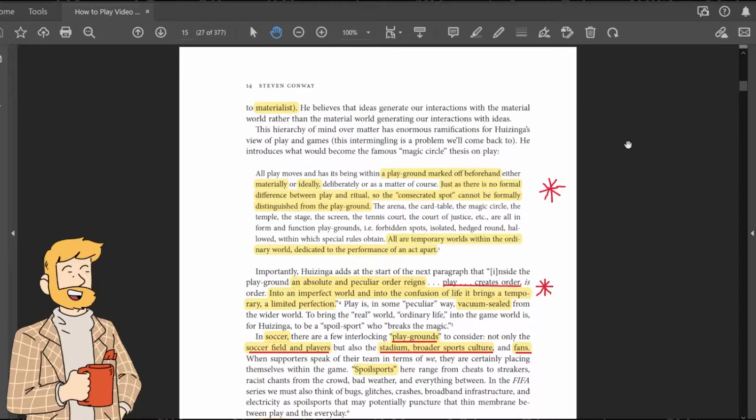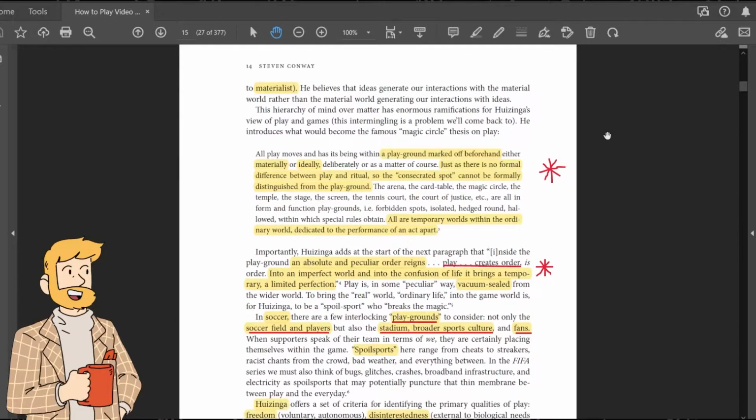Another essential aspect of Huizinga's theory that Conway touches on is, as the title would suggest, a sort of space, a magic circle. Huizinga insists that wherever play happens, it happens in some special place that is bounded. This quote here is one of the more famous quotes from Homo Ludens, and there are a few parts that are certainly worth reading here.